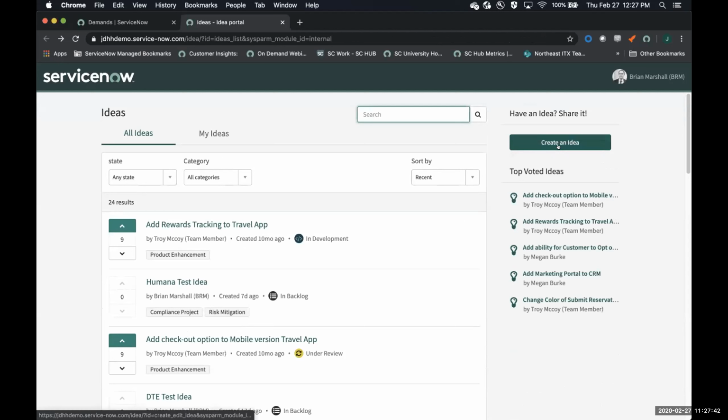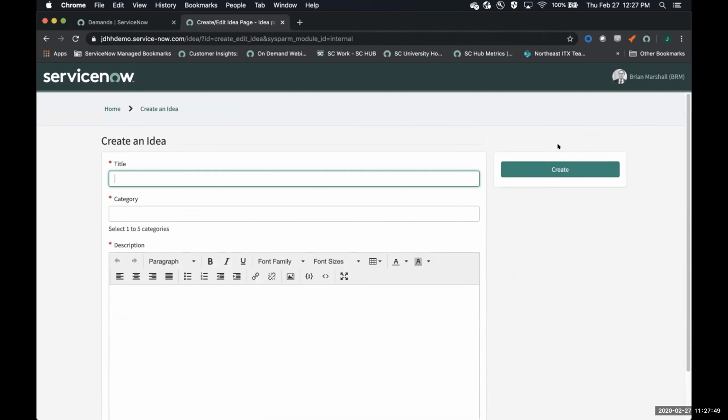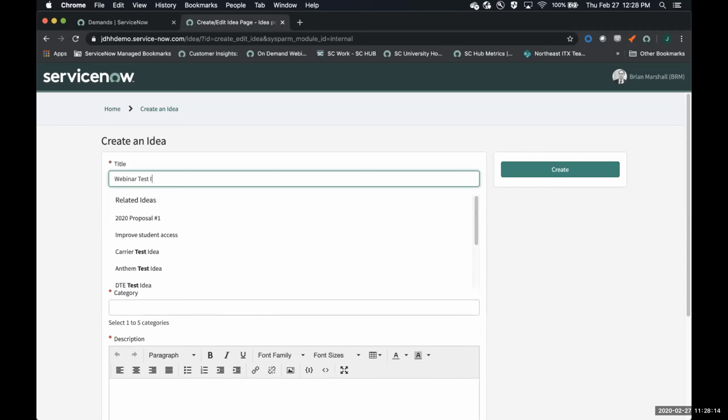If we did need to submit our own new idea, we could come in and add an idea directly. On the platform, you can see these little red asterisks. We're going to configure what information is required. What we're showing you is the basic out-of-the-box form, so it is fairly simplistic. But ServiceNow is highly configurable, so you could add additional information here that you would want to capture, or change which fields are required. For our purposes, we'll just add in a webinar test idea.